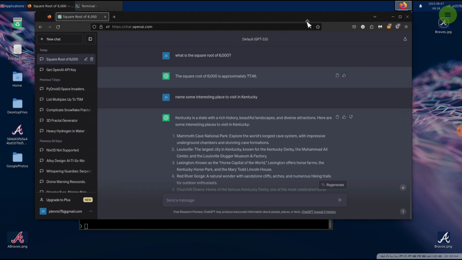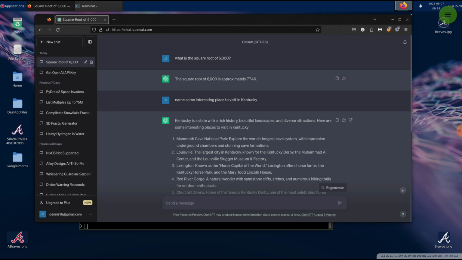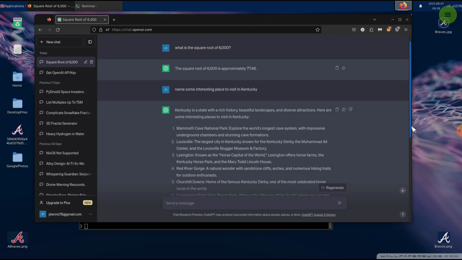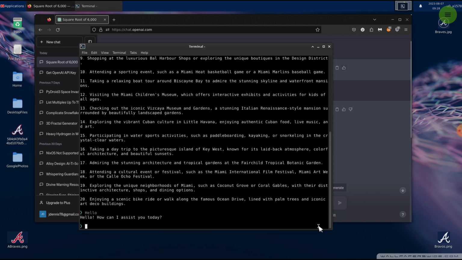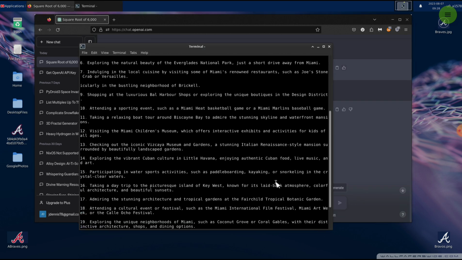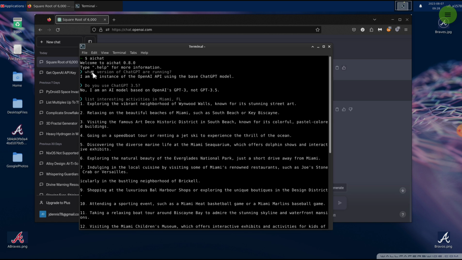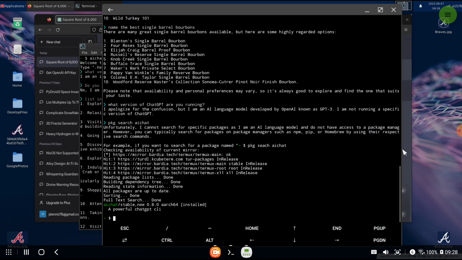I'll probably do one on Bing and Bard, but this was mainly to be about OpenAI's API for command lines in Linux, or command lines in general, command lines in Termux.